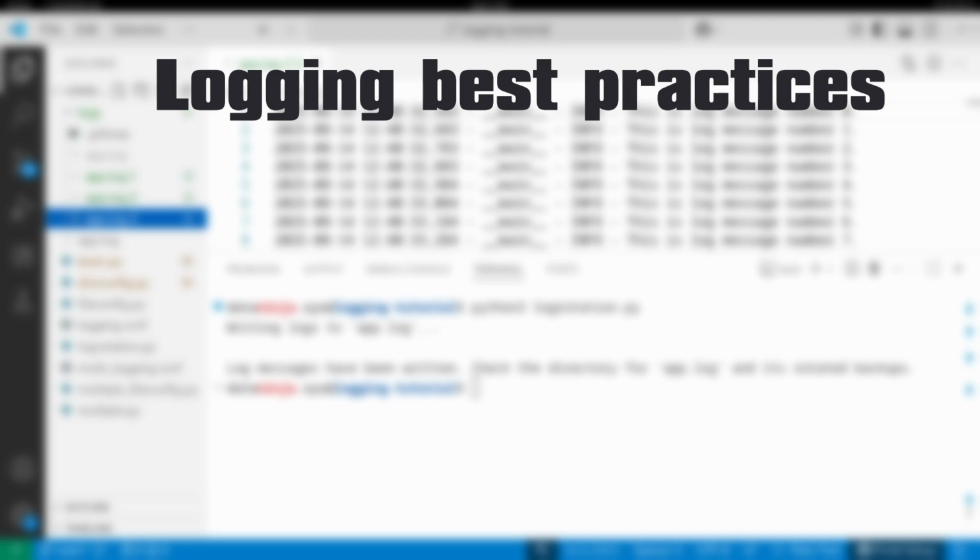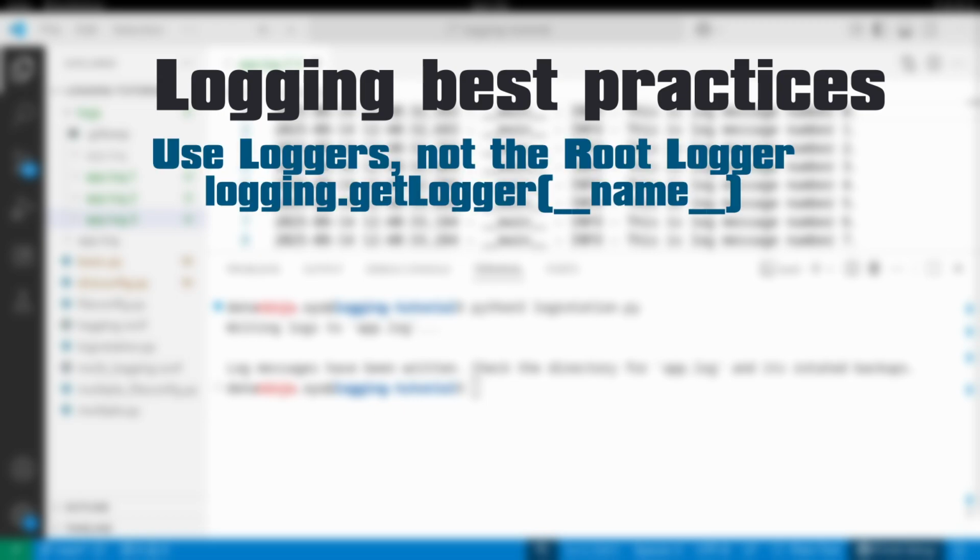Logging best practices. To wrap things up, here are a few best practices to keep in mind. Use loggers, not the root logger. In production code, always use logging.getLogger(__name__). This creates a unique logger for each module, making it easier to trace where the log message is coming from.